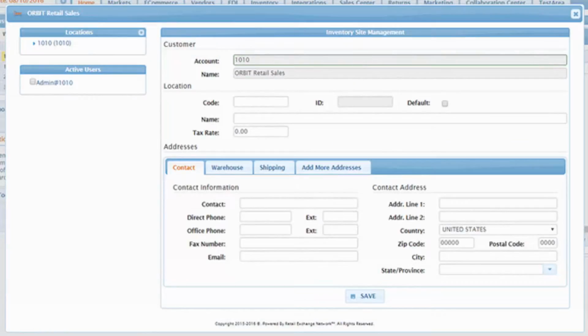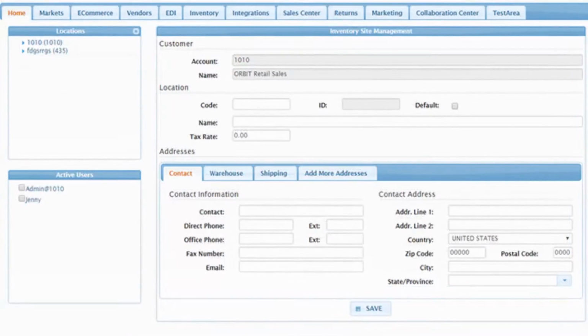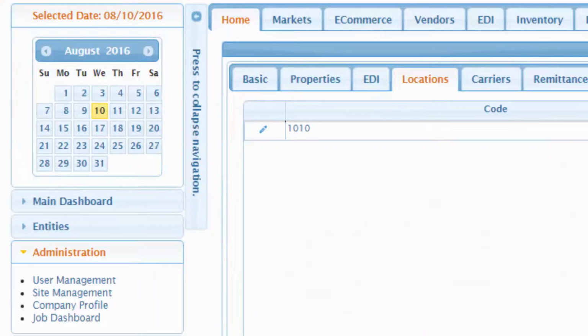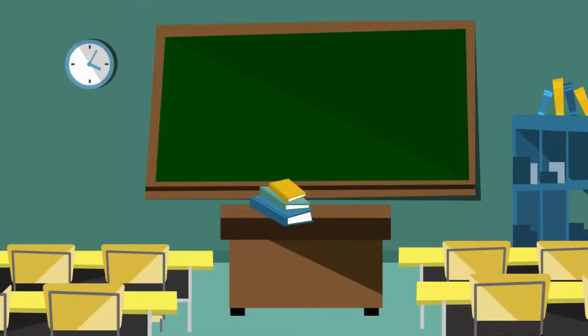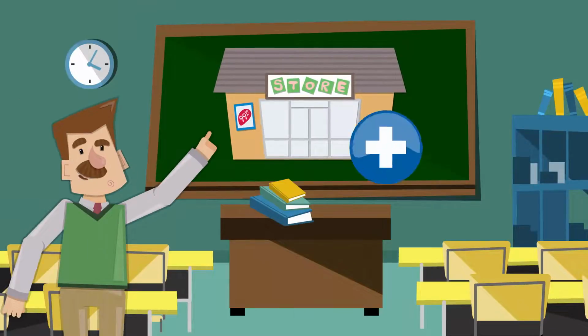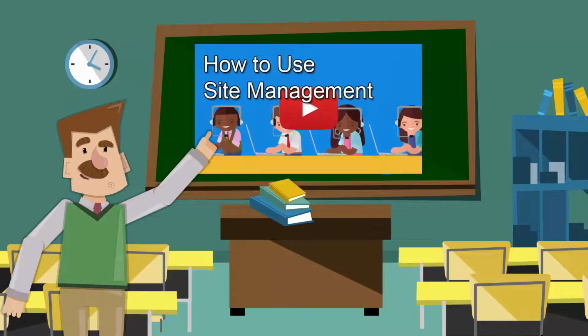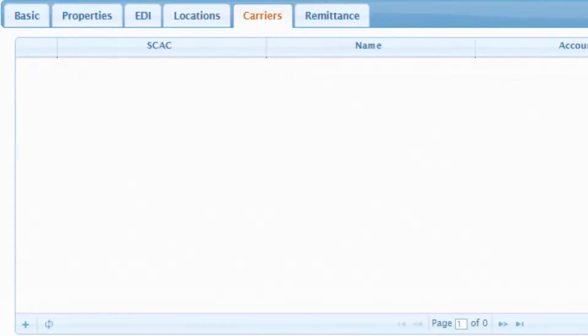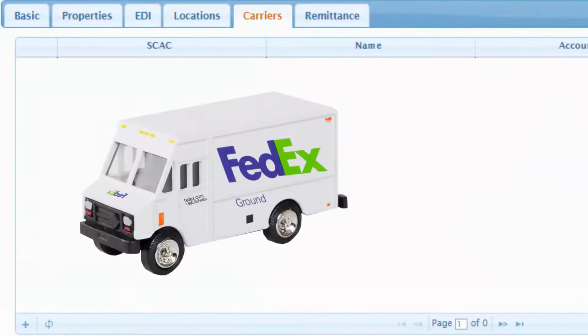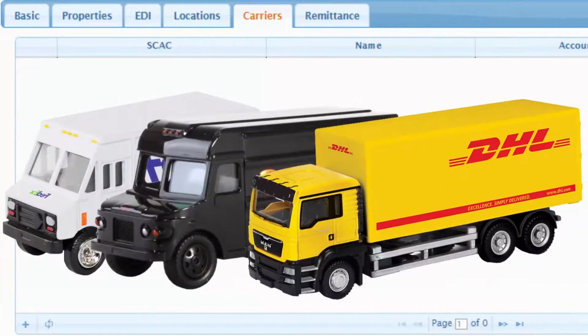This inventory site management form will appear. This form is the exact same as the inventory site management page that's under the Administration tab in the navigation menu. We will be teaching you how to add locations and explaining the specific input fields in another video called Site Management. The Carrier tab allows you to add universal carriers that your company will use among all your retailers.